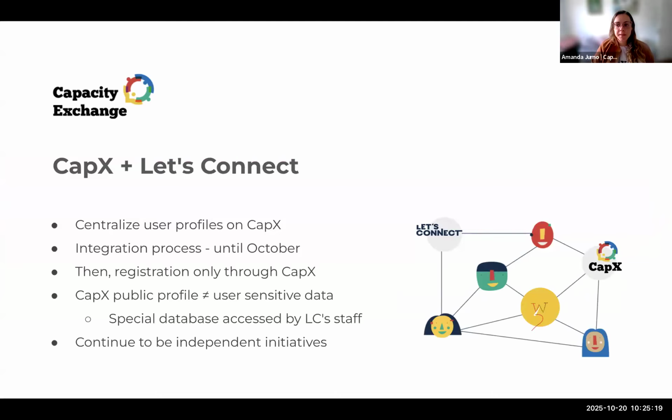We'll browse the tool together in a bit, but it's important to explain the main reason of our meeting today, that it's Let's Connect and Capacity Exchange. What does it mean? It means that from now on, all the Let's Connect profiles will be centralized on the Capacity Exchange tool. So these two initiatives have been working together since the idealization of Capacity Exchange, and the desire to integrate their profiles dates from the beginning. So we want Capacity Exchange to be this social technical solution related to capacity building for all the Wikimedia movement. And this is starting with Let's Connect.